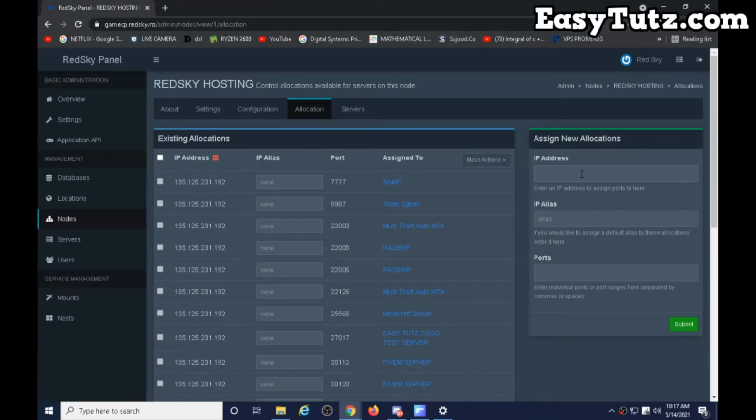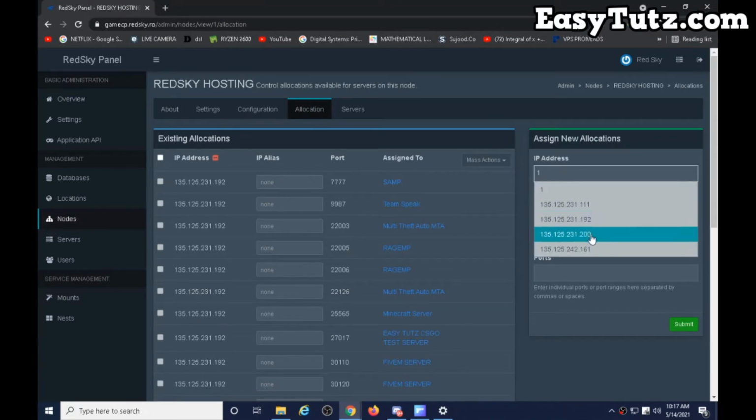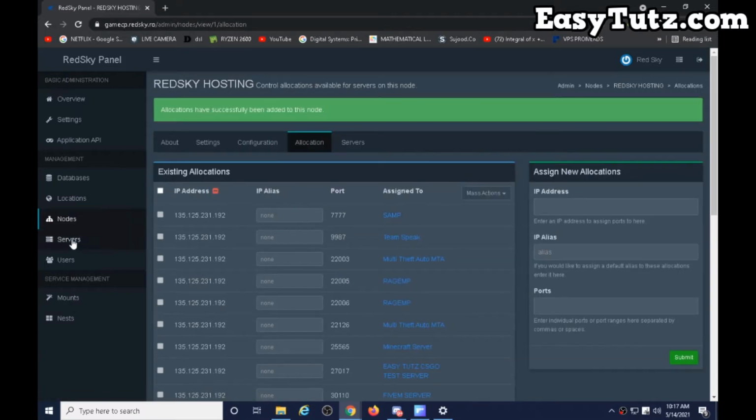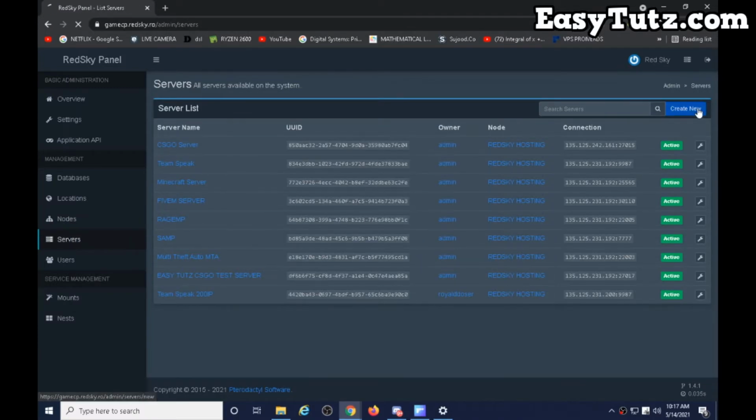Allocations. Now assign the IP. Suppose 204, port 27015. We want to create a server on this IP and port. Submit. Okay, let's create a server. Go to servers. Create new.